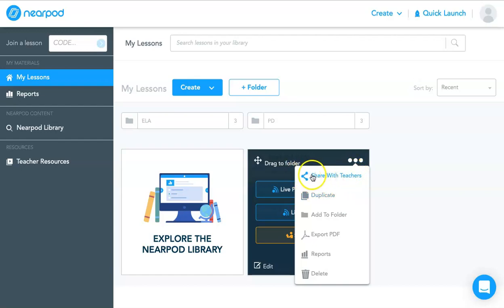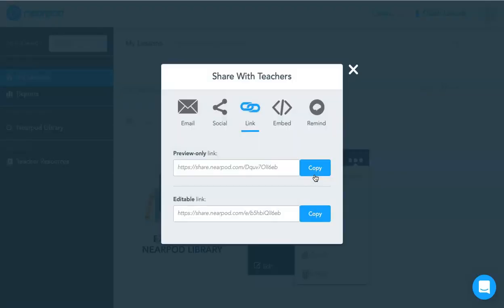Anyways, hit the share with teachers option, you can copy this as an editable link and save that link somewhere else, like a Word document or a Google Doc. And then you can delete it from your Nearpod account. As long as you've got this link, you always have access to that lesson.